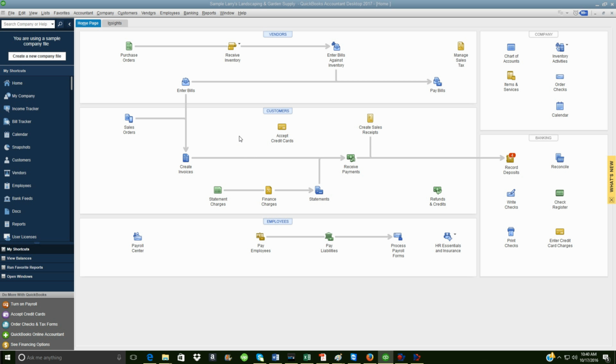Hi, this is David Roberts with Roberts Business Services, and I'm here to talk to you about some of the common mistakes that people make in QuickBooks. And this is something that leads to quite a few problems, so let's get started.